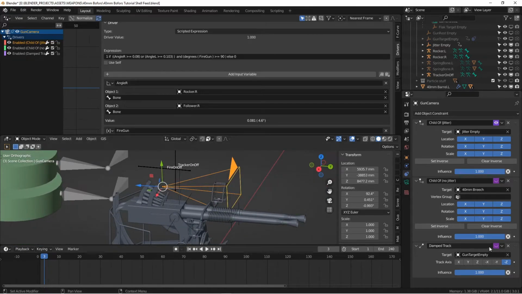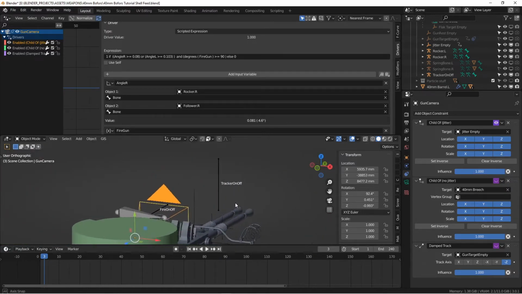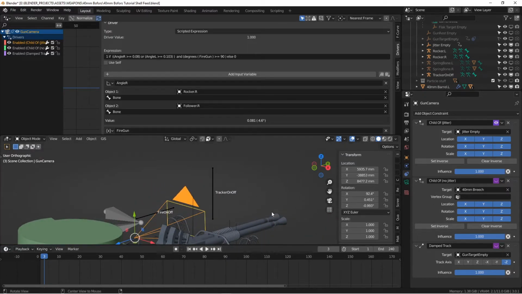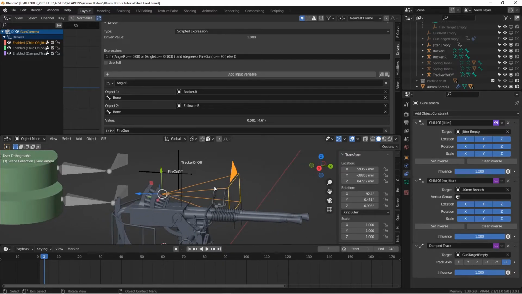This other damped track here is simply to make sure that the camera itself tracks towards the target. It's not really relevant to what I'm talking about now, because these are the only two you really need to turn the camera shake on and off. All right, I hope that was helpful if you're looking for a way to control whether or not your camera shakes, in an easily modifiable and easily keyframed way.